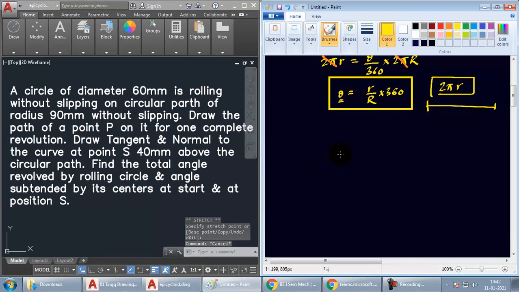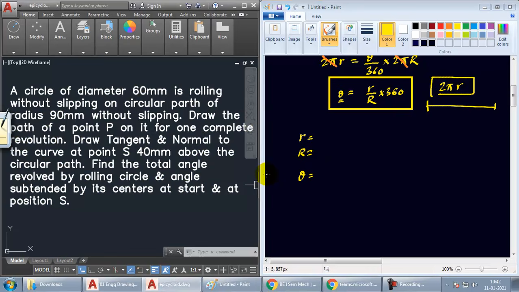Fine. So what are the things we need in this? We need small r, we need capital R. Once both these values are known, we can find the value of theta. So look at the question and tell me what is the value of small r.